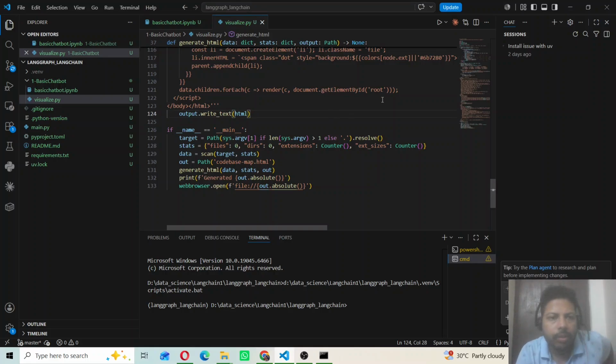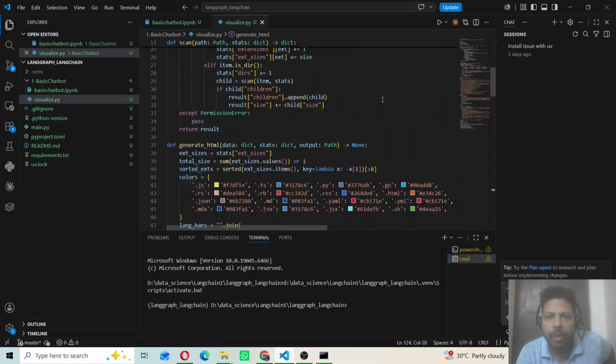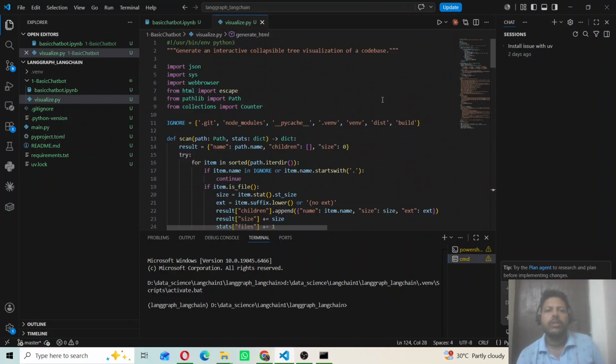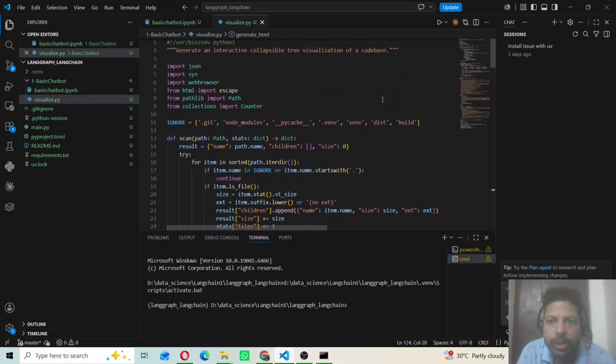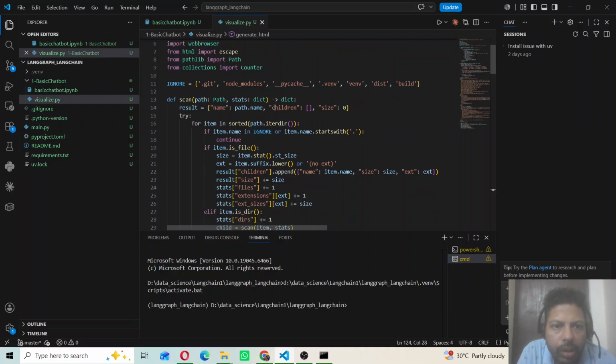Okay. Before deploying this Python file, let's go through the code once so that you'll be able to understand it properly. Once you understand the code, it will be much easier for you to create skills for your own purposes. These are the imports: JSON, CSV, sys, web browser, HTML, pathlib, collections. Sys is for system, web browser for opening something in the browser, HTML for using HTML, pathlib for paths. Okay, ignore .git, node_modules, __pycache__, venv. Okay, these are the git ignores.